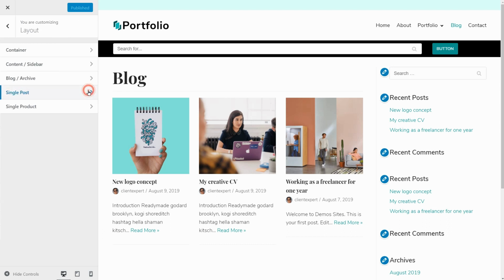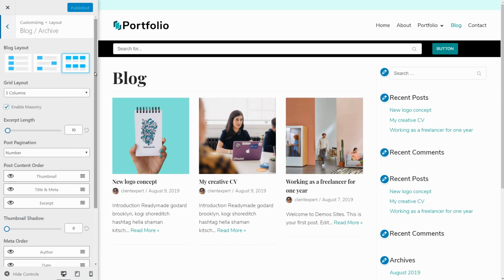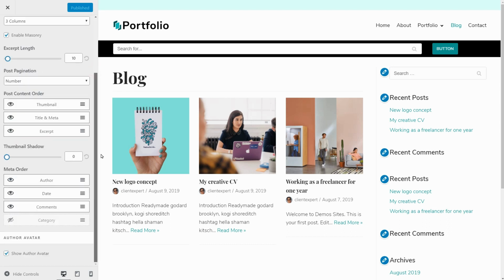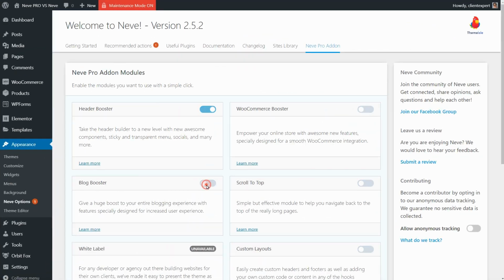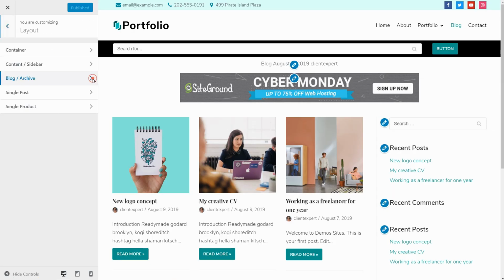Within the free version, when you access the customizer and click on Layout, then go to Blog, Archive over here, you can see all these settings available for your blog page. The blog booster of Neve Pro gives you even more things to change.